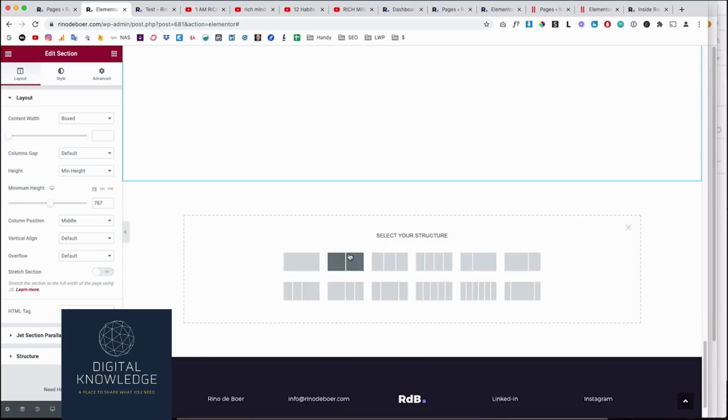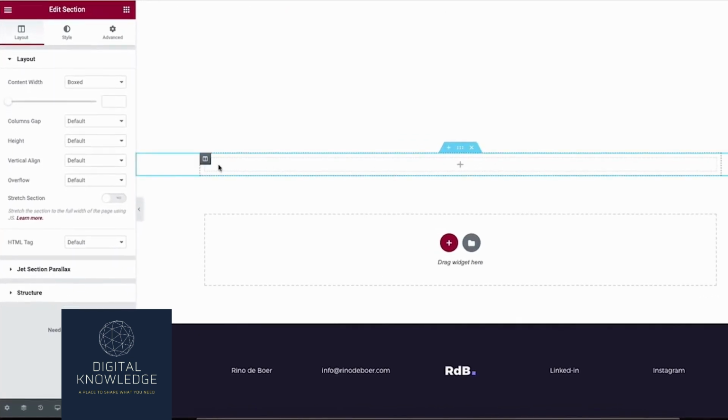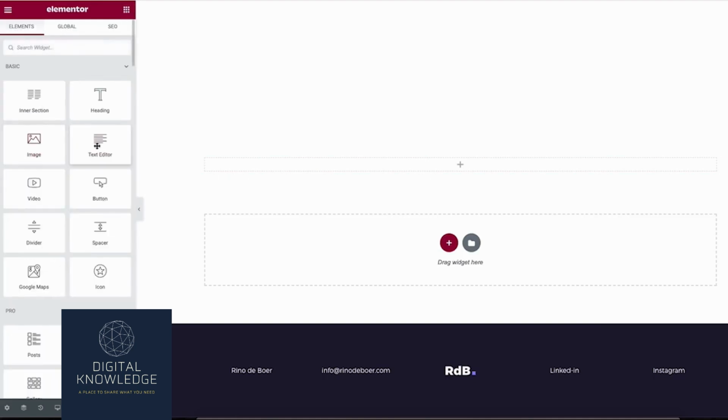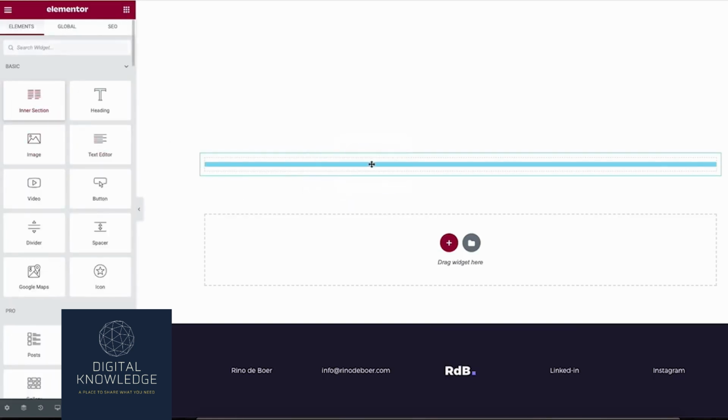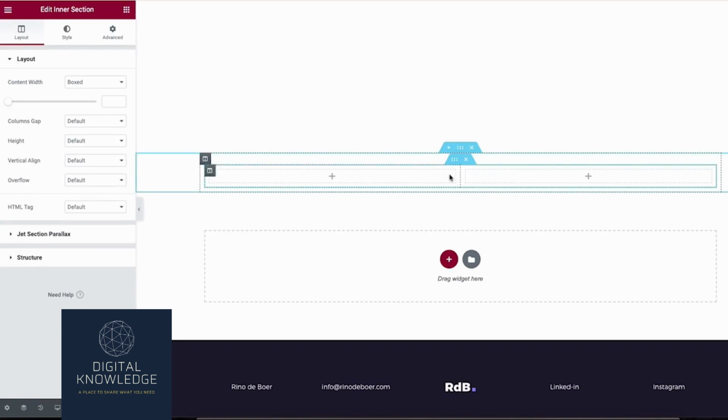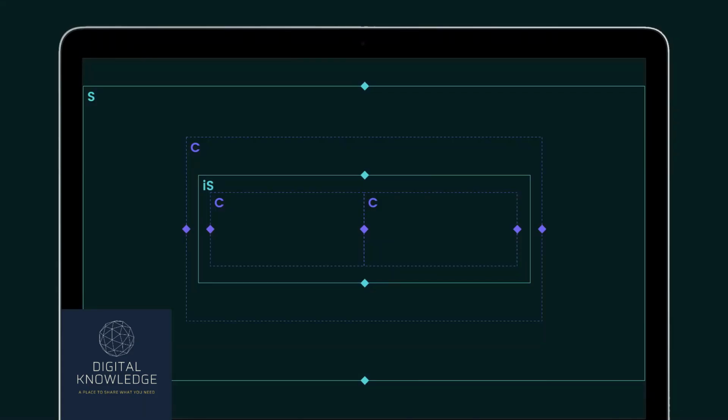If you create a normal section, so a main section, you will only get one main column. This is a column and this is a section. If you drag in an intersection, like this, inside of that column, you will always get 2 columns inside of that intersection. So that is what you can see right here. And with this design, you can stack columns on top of each other in one main section.